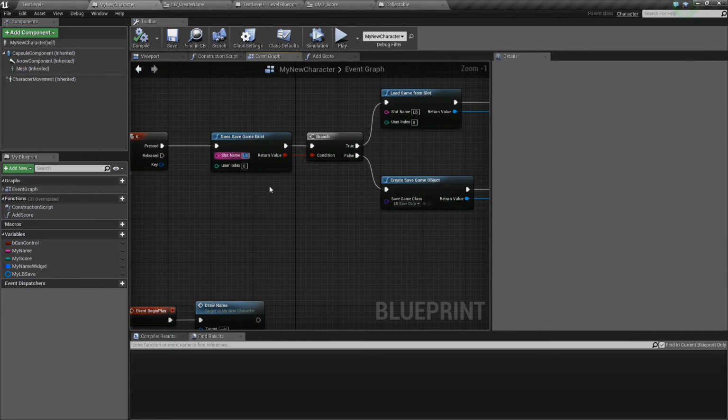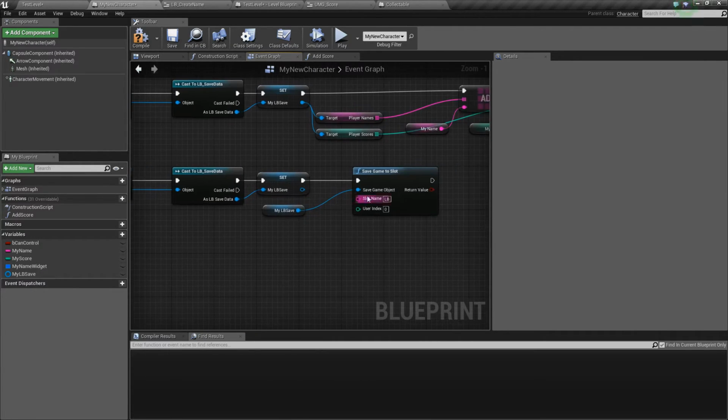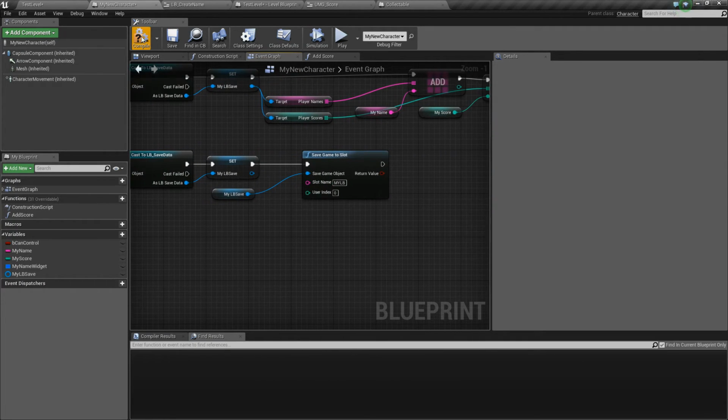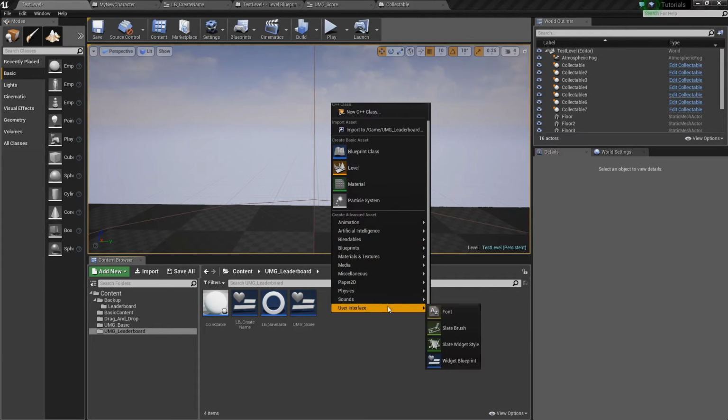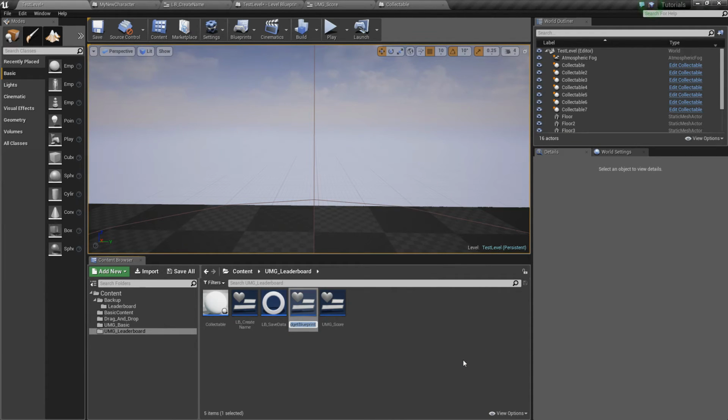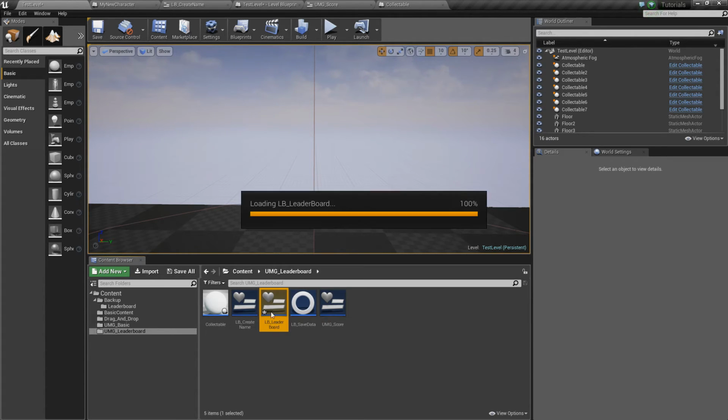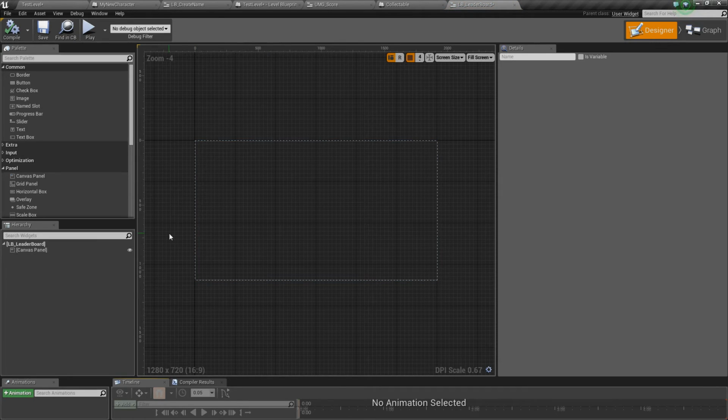So that's pretty much it for setting that up. I'll actually rename this to my LB. So that's set up on all of those now. So the next thing we want to do is actually create the leaderboard asset. So what we could do is right click, go to user interface, go to widget, and create the LB underscore leaderboard. So I realise that's leaderboard, but I won't worry about that.